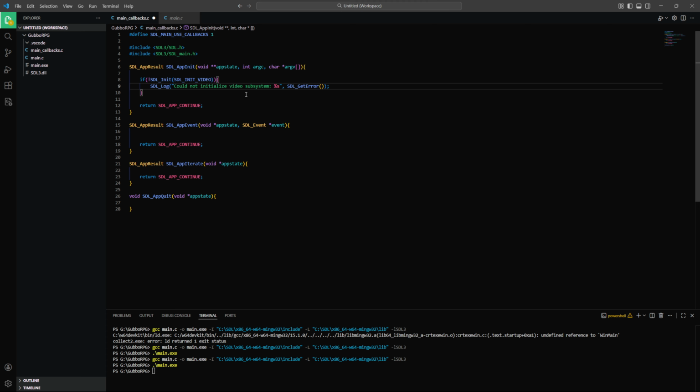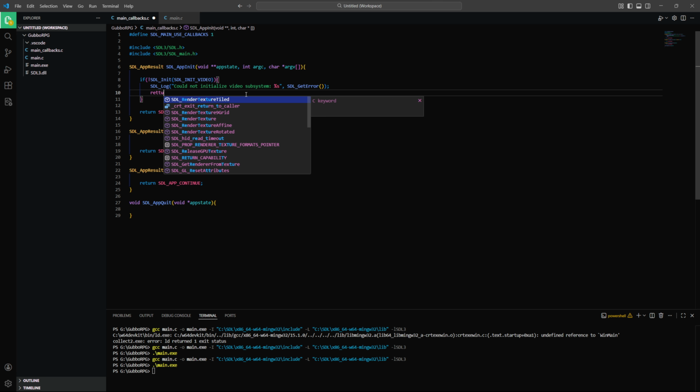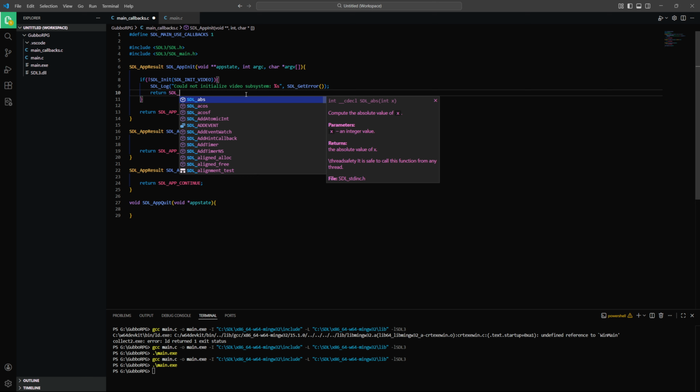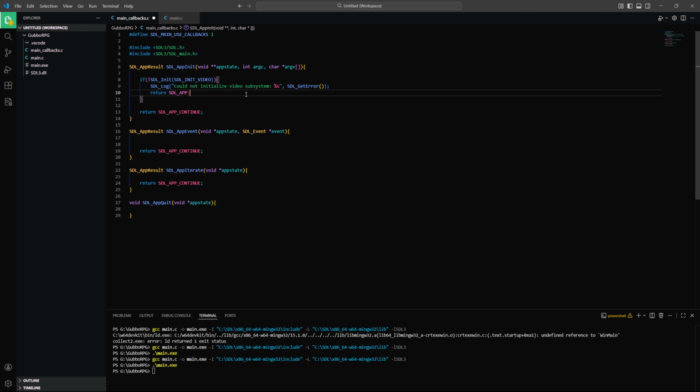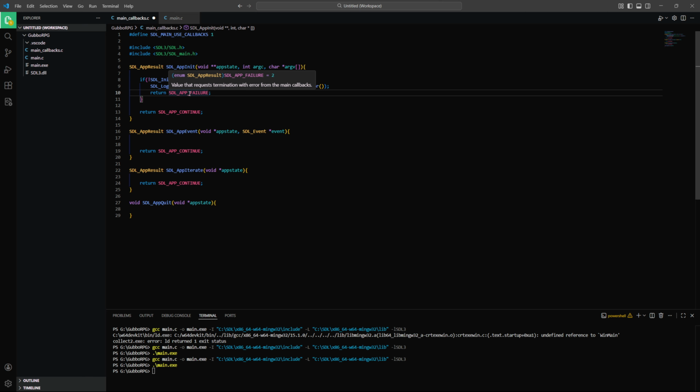Cool. And now here, this is what's different from what we were doing before. Before we called SDL quit. In this situation, we actually want to return SDL_APP_FAILURE. And when we call app failure, it's actually going to go ahead and call SDL_AppQuit. So we don't actually have to call quit ourselves here. It would be done here. And anything that needs to get done within this quit function will be handled at that time. Cool. So we have our subsystem up and running.